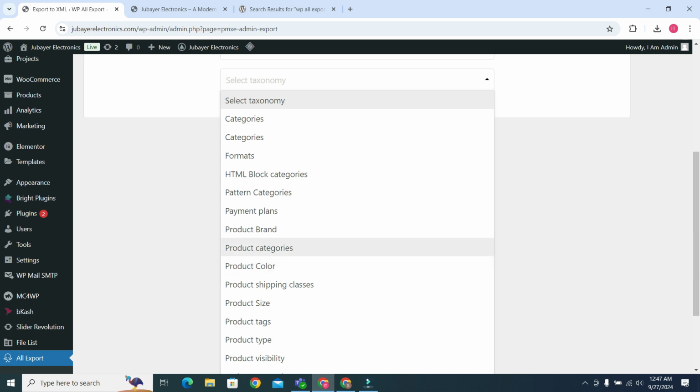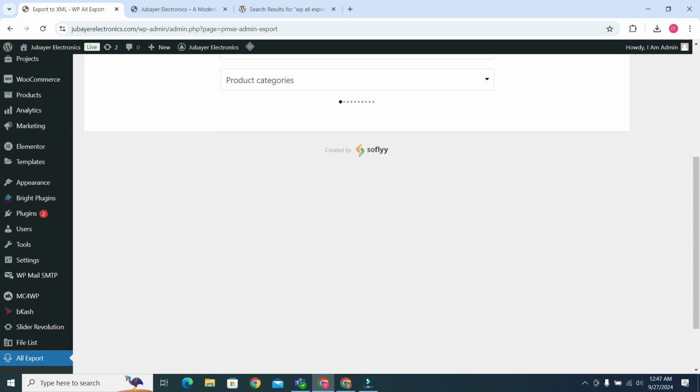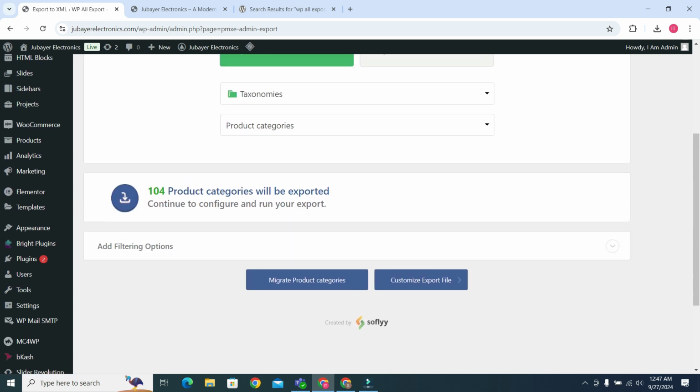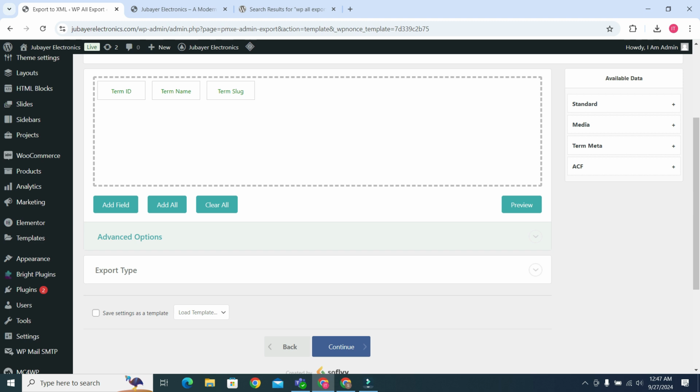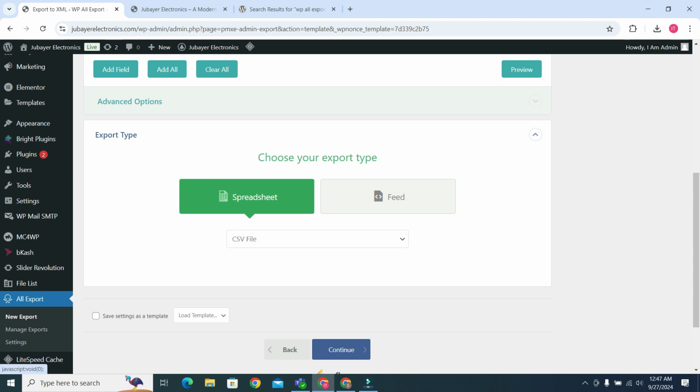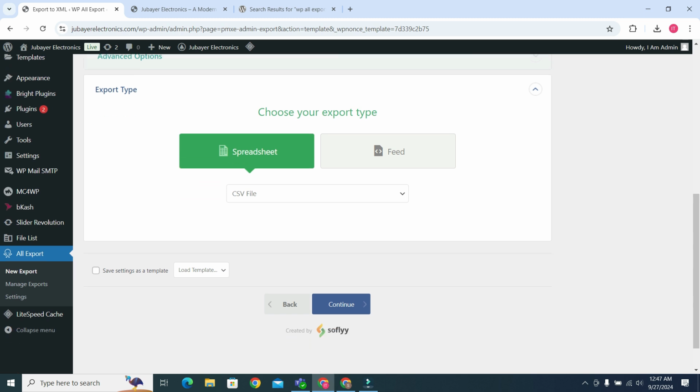So I select product categories and it will show how many product categories are in my website. Here there are 104 product categories that will be exported. And now click Customize Export File, and then everything should be as it is. Just select the format you want to export. I prefer CSV file, and now click Continue.